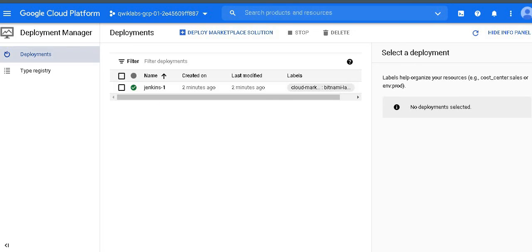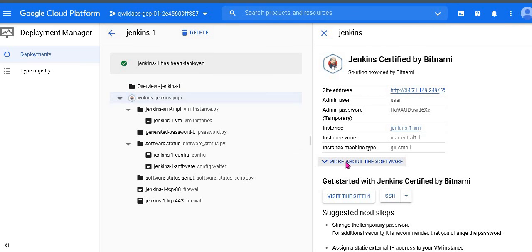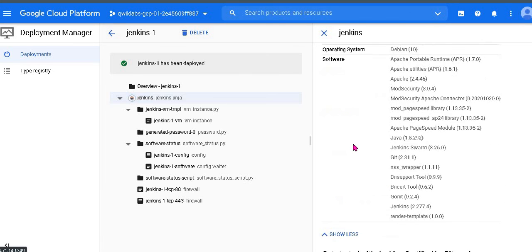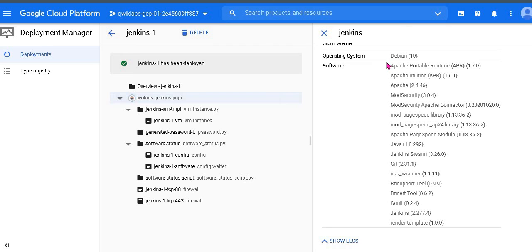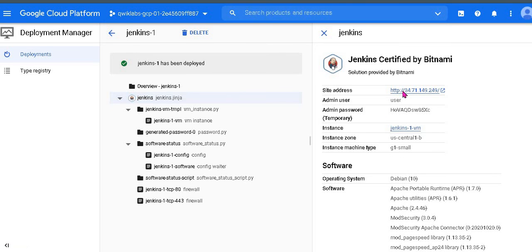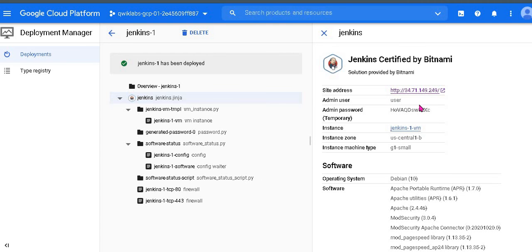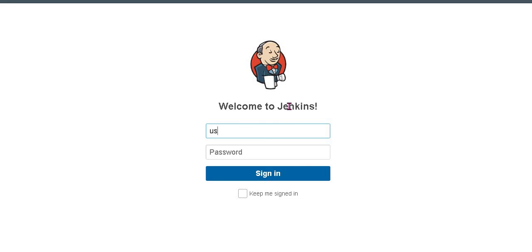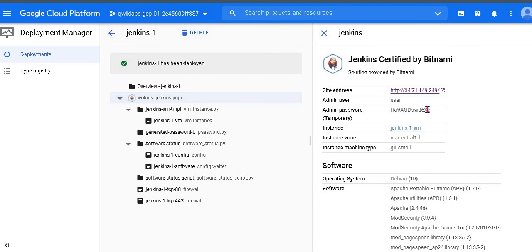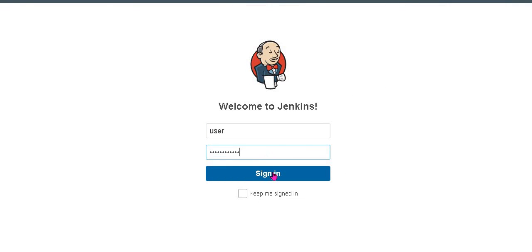So you can go here, and now we will see more about the software. Here you can see what software it has downloaded. Now we will go to this site, and with this admin user and password, I just copy, paste here, and sign in.